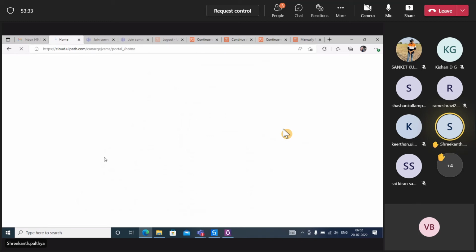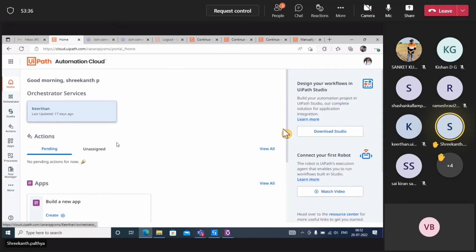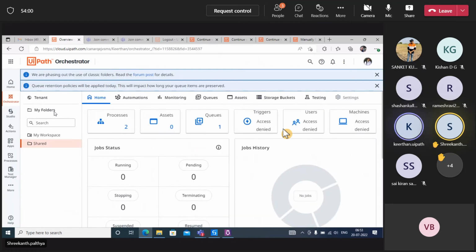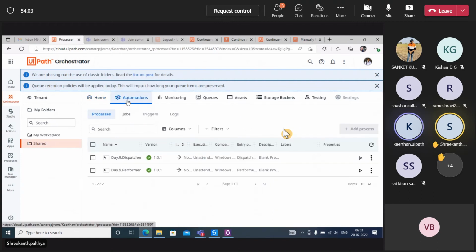Keerthan, do you see this in your assistant? Yes, Vajrang, I can see. Okay, open Keerthan as tenant. Open that and open the shared folder and Team July Q. Yeah, Shashank has done that. Yeah, fine. Thanks. So Keerthan and Sreekanth, you should be able to see the new process now, the performer process as well, in your machines. Just check and confirm. Go to your assistant and see.